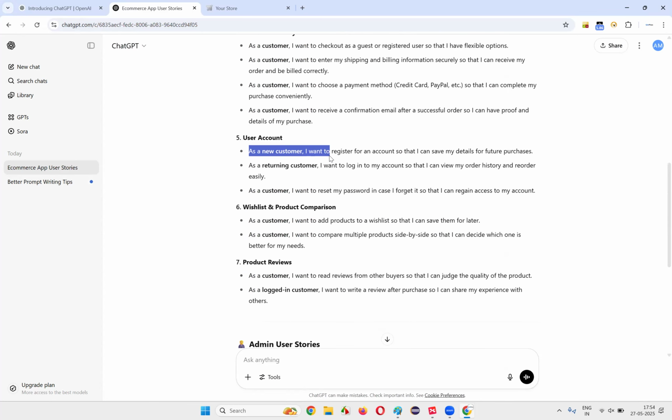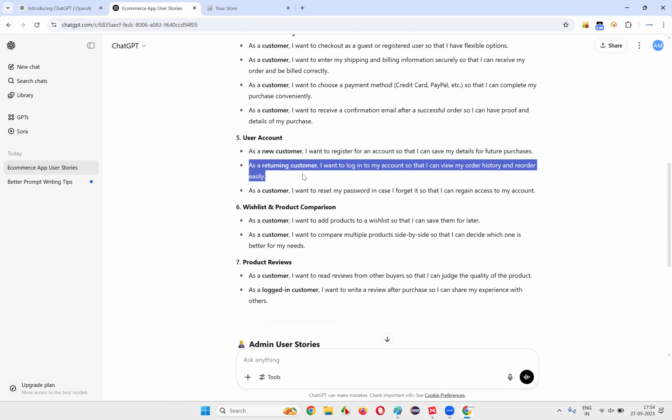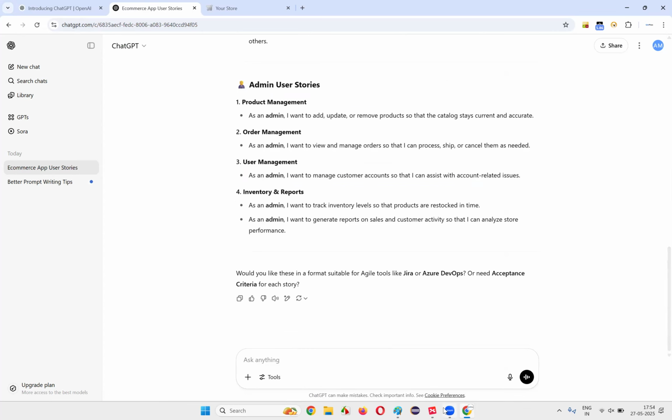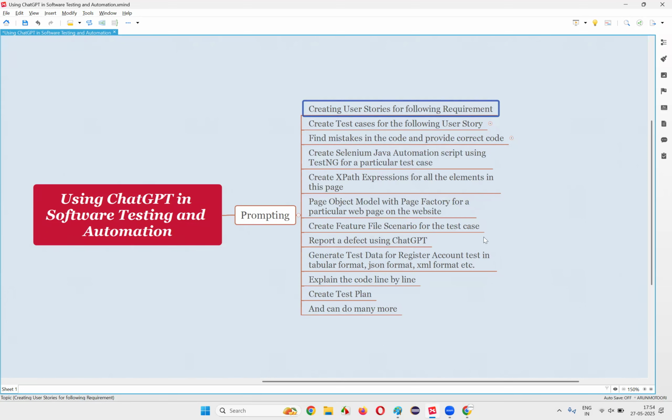User account: as a returning customer, I want to log into my account so that I can view all these things. This is for login, this is for register account. You can take one of the user stories, guys. Now, one of the tasks is done. I'll be writing simple prompts. Even though there is prompt engineering, if required you will go for that proper way of prompting. But here, if I'm getting the results with simple prompts, that is fine for me. I don't have to give very lengthy prompts or always follow industry standards. If I'm getting the results, that's okay.